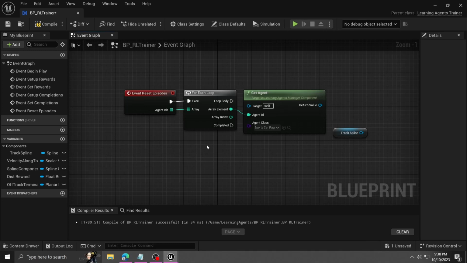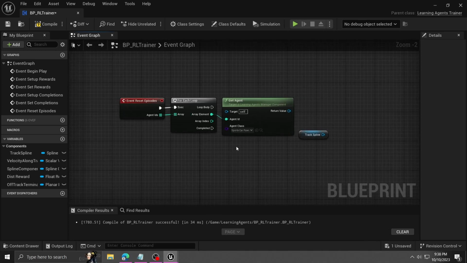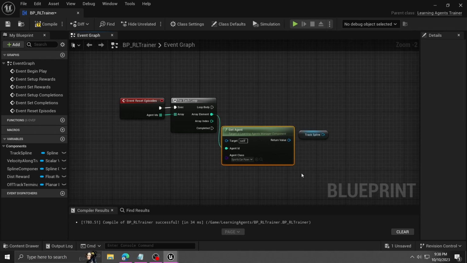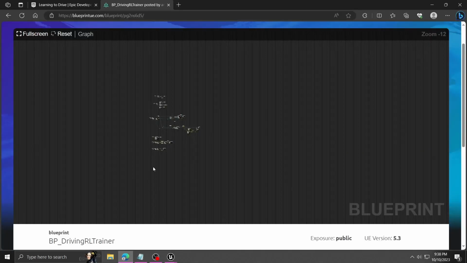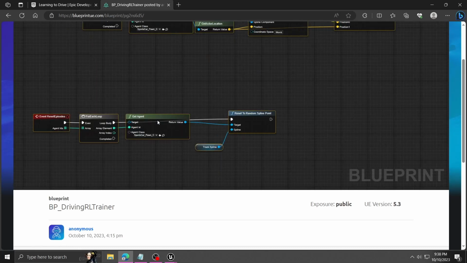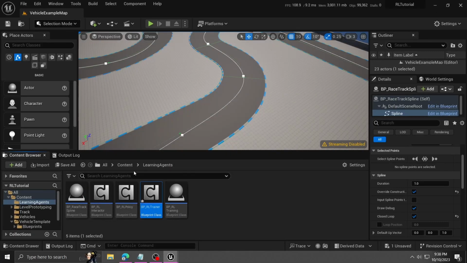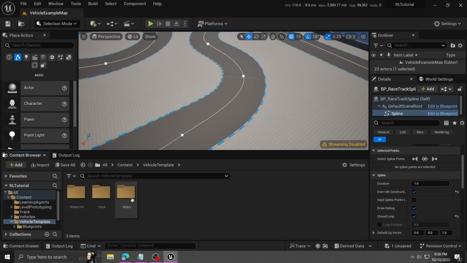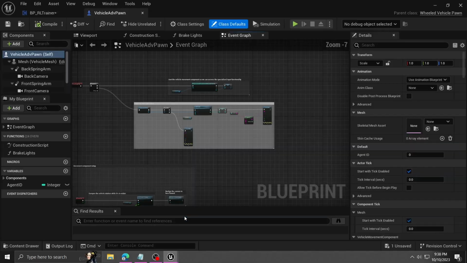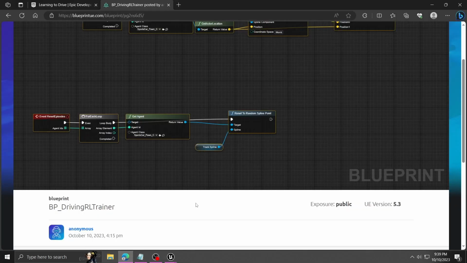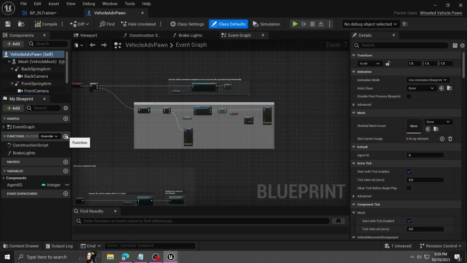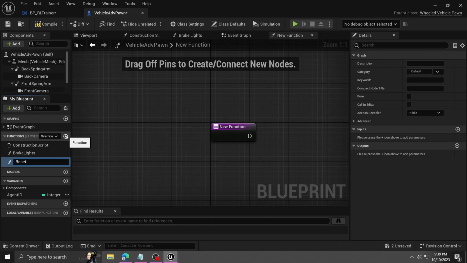Alright, so event reset episode. Why is this not hooked up? It should be hooked up. Let me see. Oh, okay. So the reason that's not hooked up is we have to go to our car and make that function. So we go to our blueprints, vehicle advanced pawn, we make a new function, what was it called? Reset to random spline point.